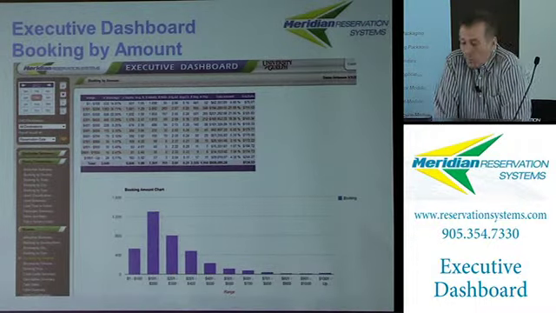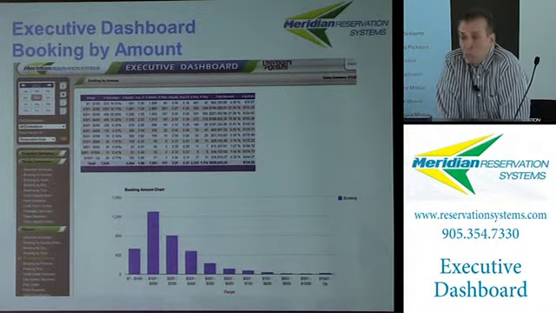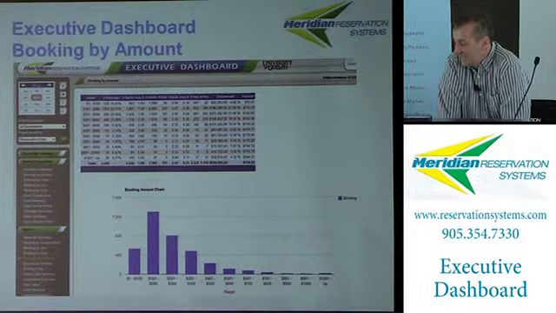We created a report within there, the booking by amount. It breaks all the reservations into increments of $100. You can see what your most popular price points are and how that's changing on a year-over-year basis.